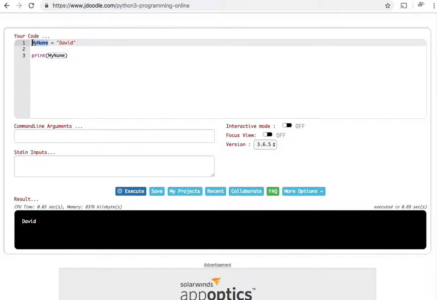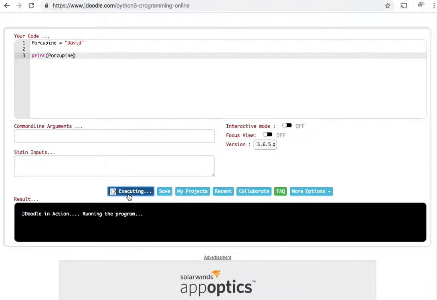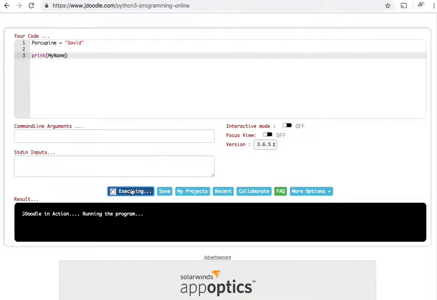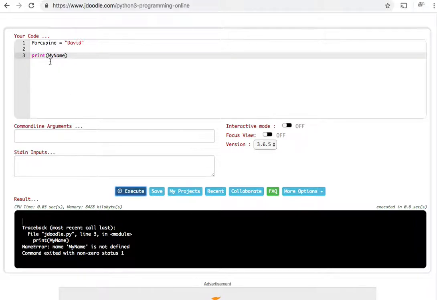Now, I could name this guy instead Porcupine. And then, as long as I make sure that I spell it the exact same way I spelled it here, when I hit execute again, it now goes, hey, print that bucket called Porcupine. What's Porcupine? Oh, it's David. Now, if I were to change that back to my name and hit execute, I'm going to get an error. Why? Because it's telling me to print a variable that does not exist. There is no variable my name.